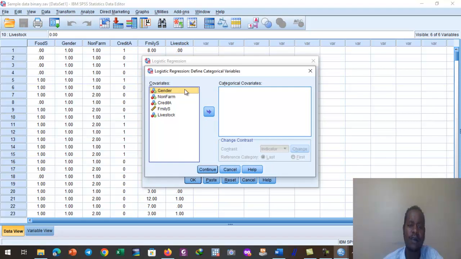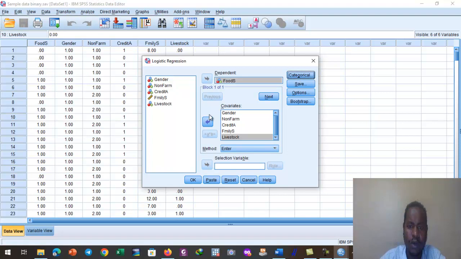Then the next is to go to the option which says categorical. We click on it, and here what we have to do is select only the categorical independent variables and move them to the categorical covariates. Covariates can be scale variables or categorical variables. When we were entering the variables into covariates, we entered both categorical independent variables and scale, or continuous, independent variables. Gender is categorical. There are 2 categories, male and female, in the gender variable.